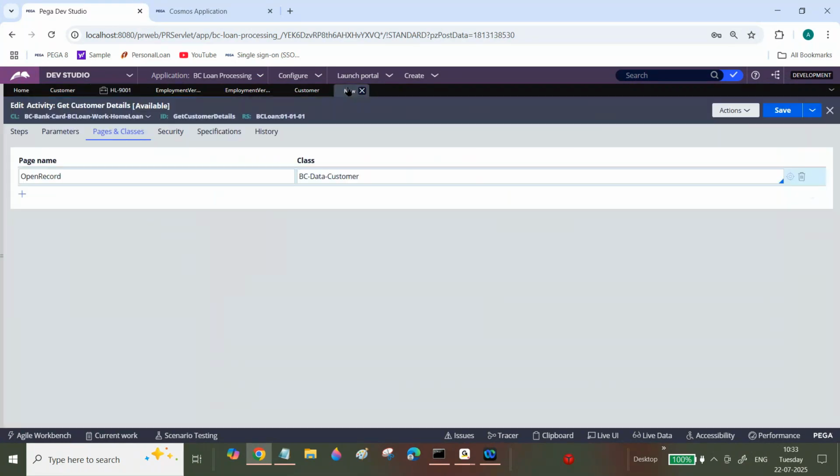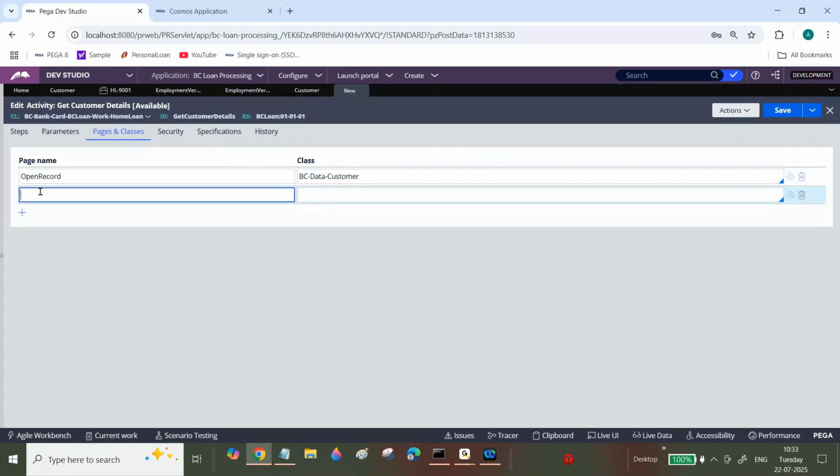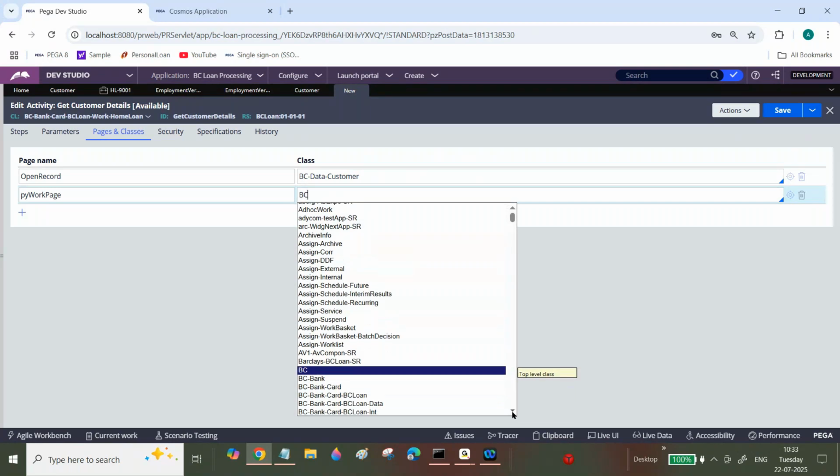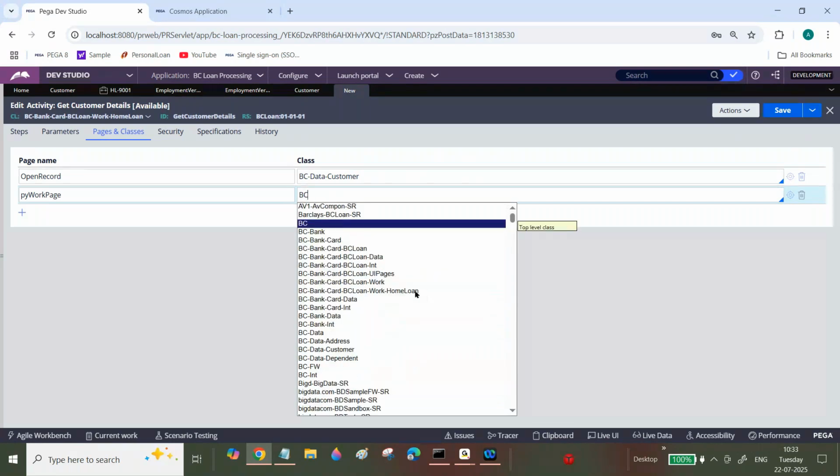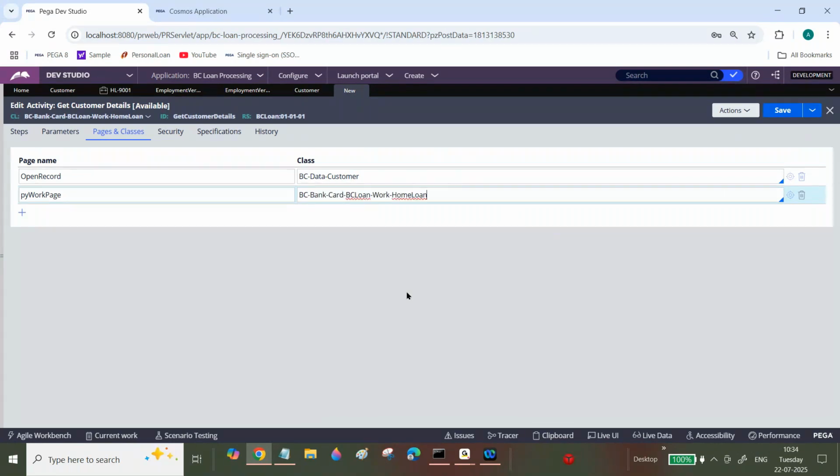Just for your understanding purpose, it's not required to specify it, but I am specifying. py is small, W is capital, and P is capital. Your pyWorkPage is pointing to what class? The work Home loan class, the BC work class.